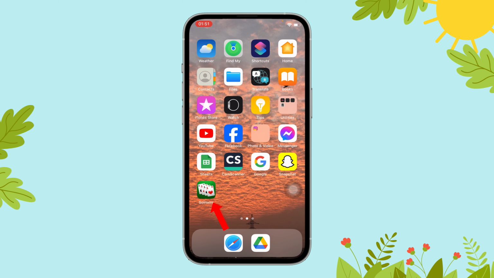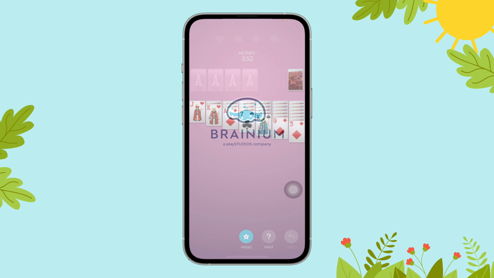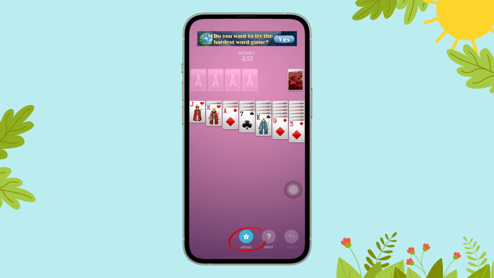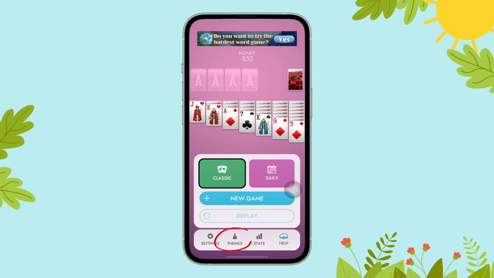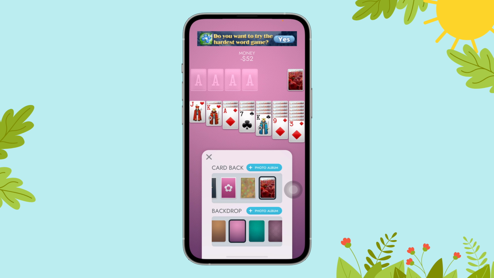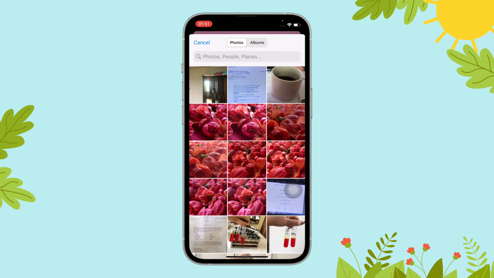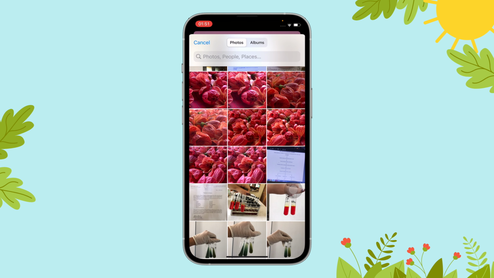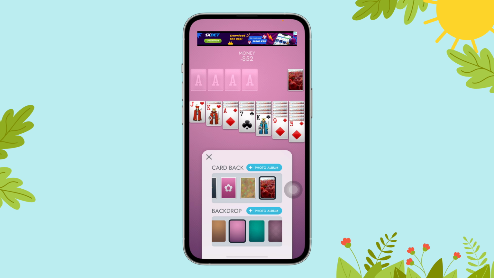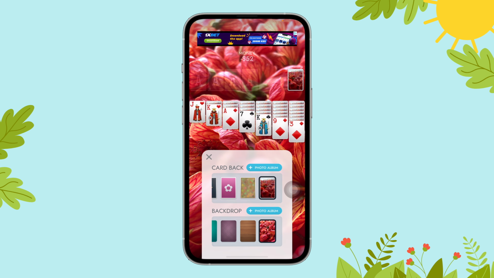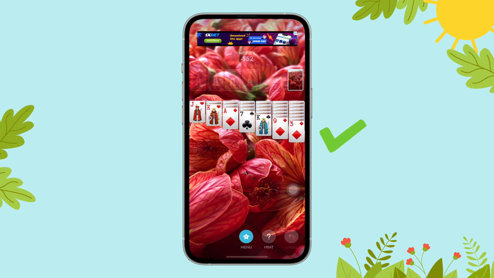First of all, open the Solitaire app on your device. Next, tap on menu. Here, select themes and then tap on the plus photo album icon beside the backdrop. Now choose a picture from a gallery, and that's it. This is how you can save the backdrop from the picture of your photo album on Solitaire.